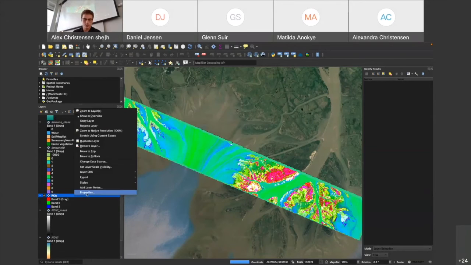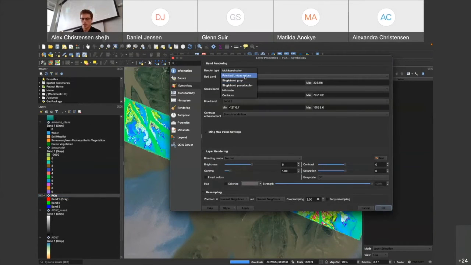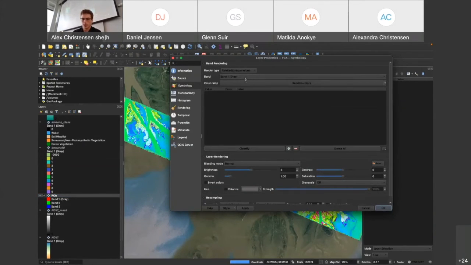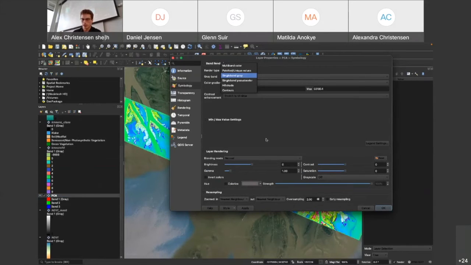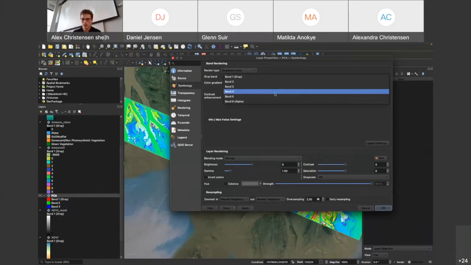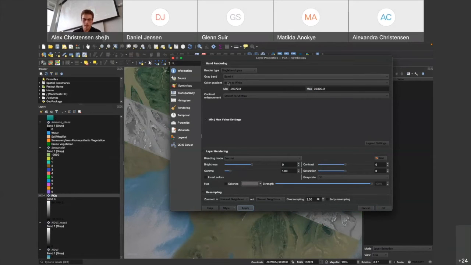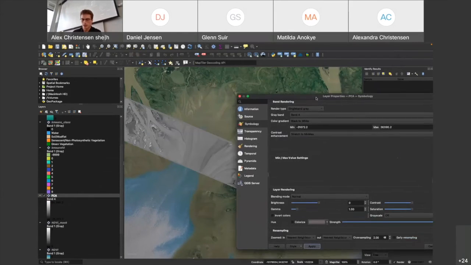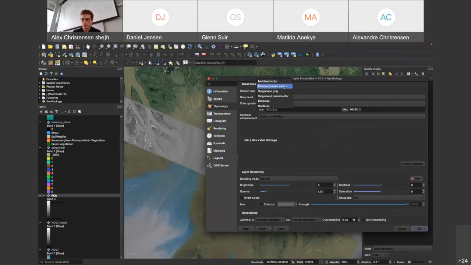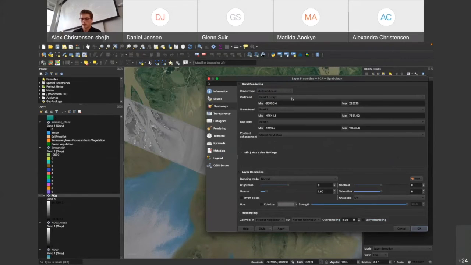And then you can just symbolize in different ways to play around with the data. Sorry, single band gray to explore the different bands here and see what they look like on their own. Or you could go back to multi-band color and see what the different false color composites look like to explore it further. But I'll just leave it as the default that it loads as with bands 1, 2, 3.